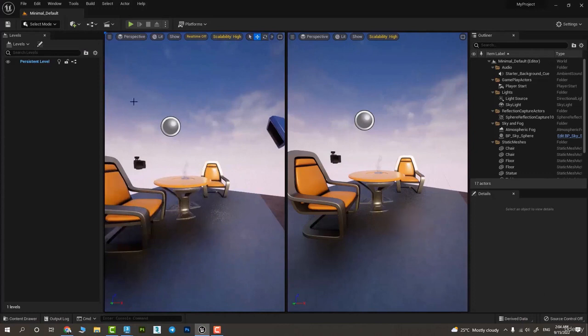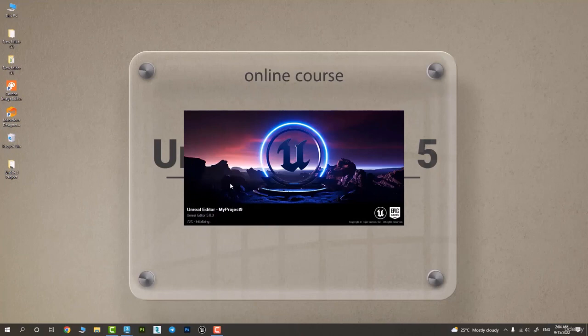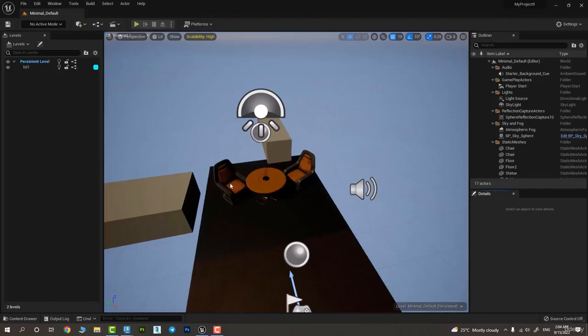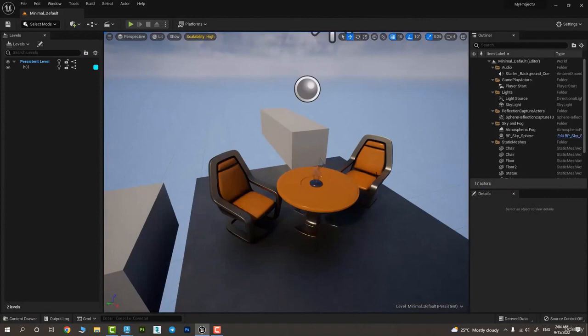Okay, now once we are inside a different project, if you remember correctly, the last place that we were at was the level H01. If we go back to that project, which was called my project 9, this time we are not gonna land on the level H01 that we had. We're gonna land into the default level. Okay, so this was the default level.